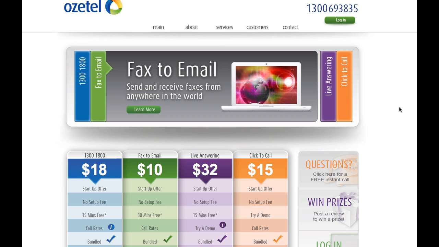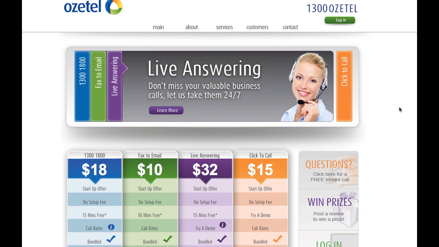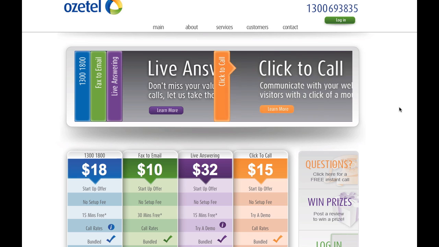Today we'll be looking at making changes to your live answering service that you have active with Aussietel. So let's jump into the platform.